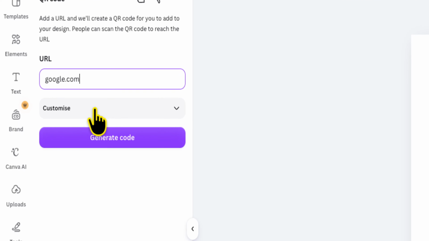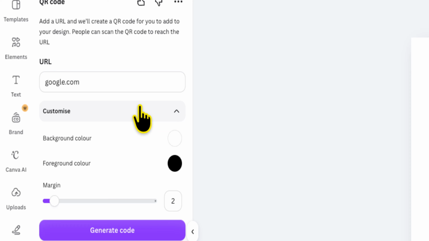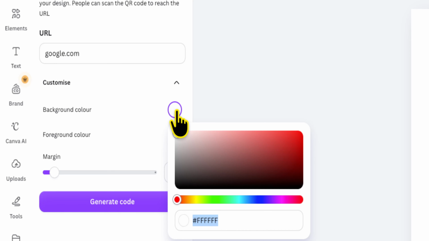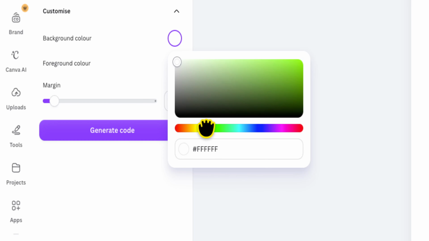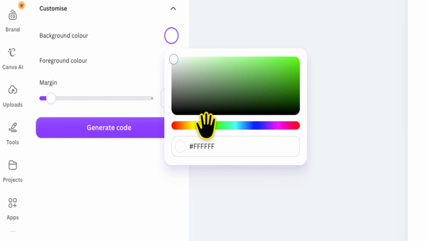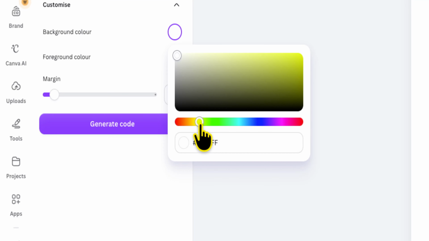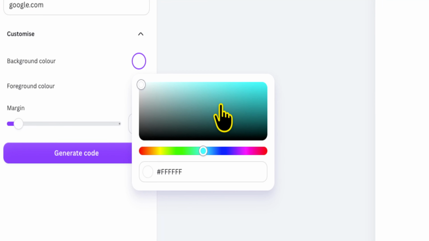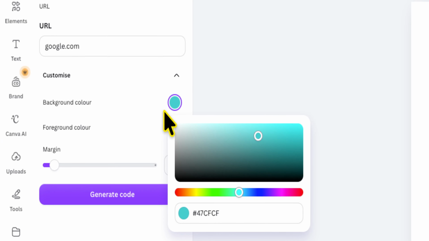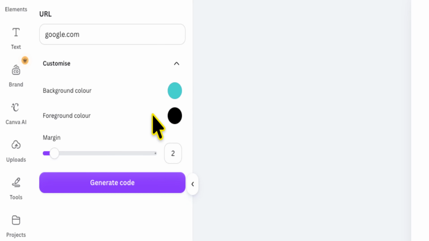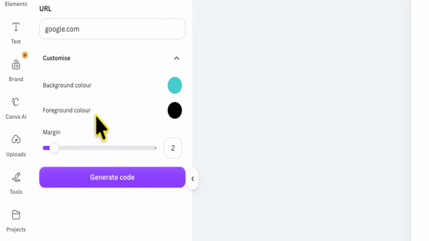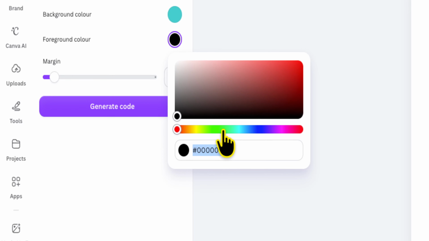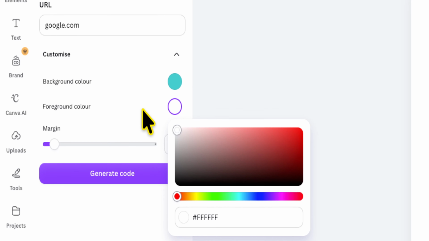And below the URL field, there is a customize drop-down. Click on that, and this will allow you to customize the background color of your QR code. So let's say we want to make it blue. So we want to make the background blue, and below that you can also customize the foreground color. So let's try and make this white.